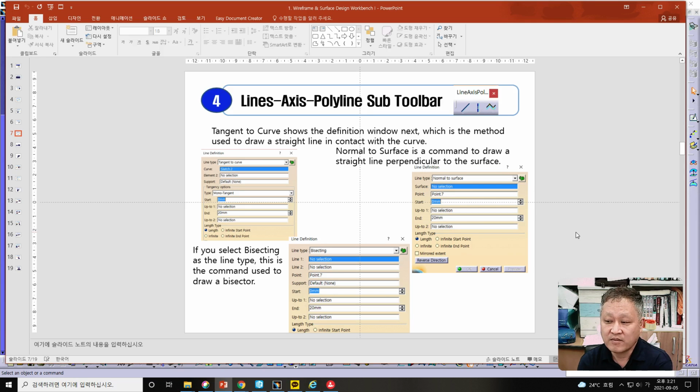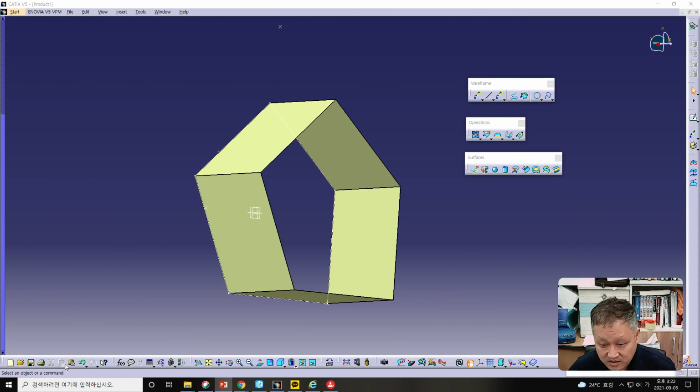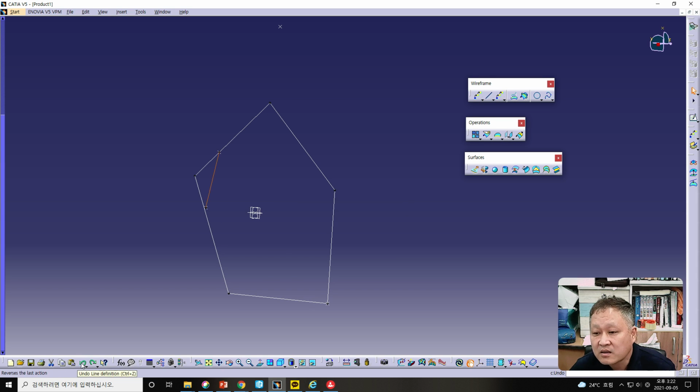Next one is about the explanation of the line, axis, polyline sub toolbar. Tangent to curve shows the direction window next, which is the method used to draw a straight line in contact with a curve. Normal to surface is the command to draw a straight line perpendicular to the surface. First one, tangent to curve. Normal to surface is the command for making and explain this. I will show you another example.